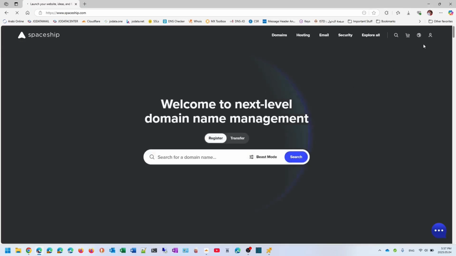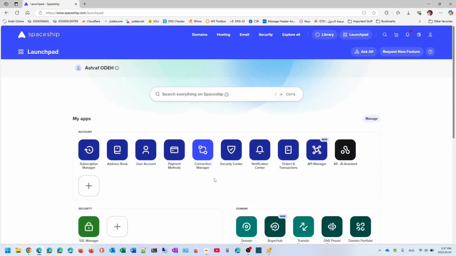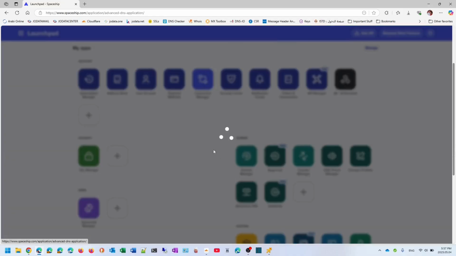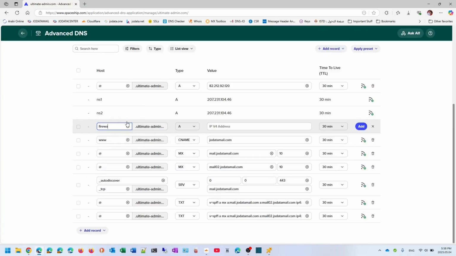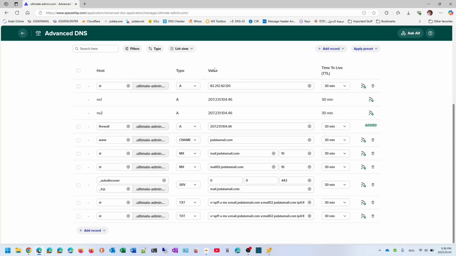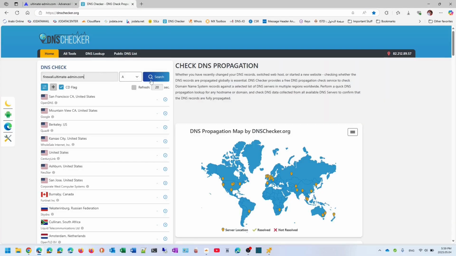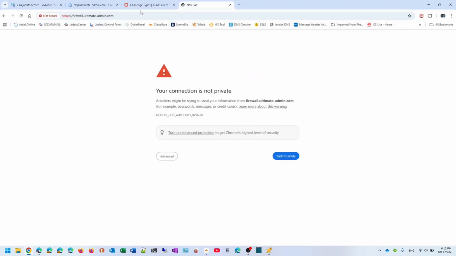Now we have to create an A record for it. So we go to wherever we registered the domain and we add an A record with our IP. We can check that it's been populated. Yes, it's working.